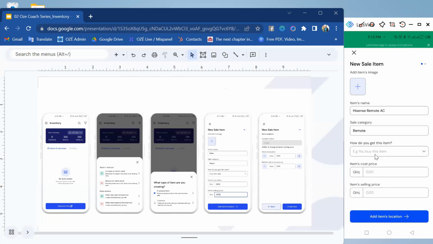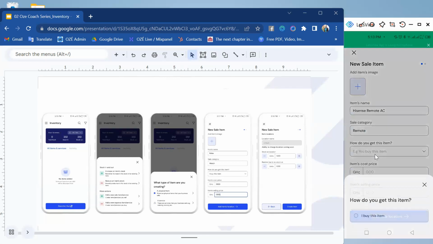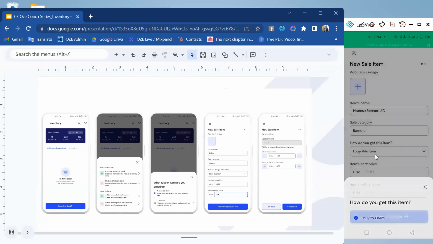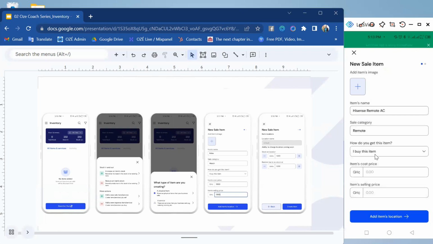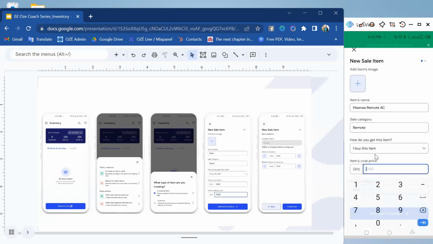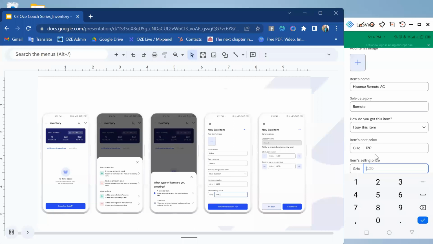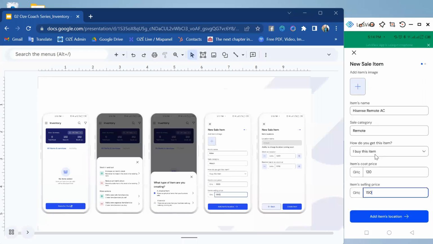So I go ahead and then I provide more information concerning how you get this item. So I can say I buy this item, right? I select I buy this item, and then I come to items cost. So let's say it costs me 120 cedis to buy 1 unit of the remote. And I would like to sell this at 150 cedis. My business is a very interesting business. And so I just want to make maybe 30 Ghana cedi difference in profit. So with this, I can just continue from there.